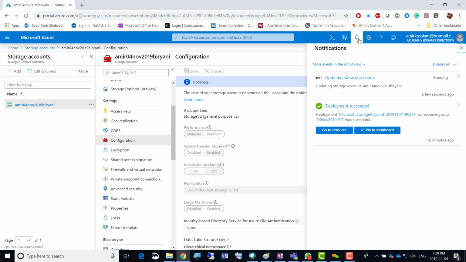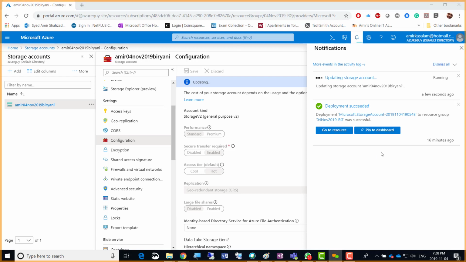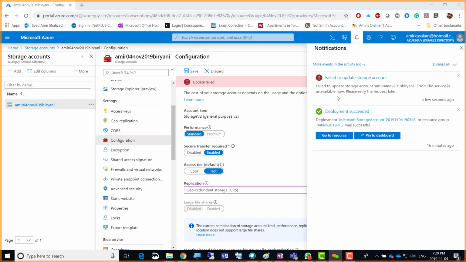So here it is, now updating my storage from LRS to GRS. And there you go, it failed. Woohoo! The service is unavailable now. Please retry the request later.